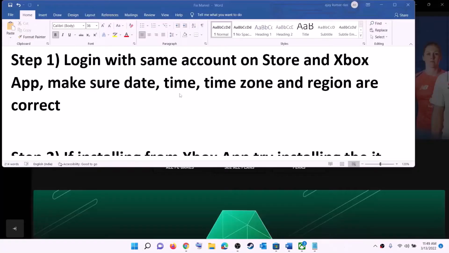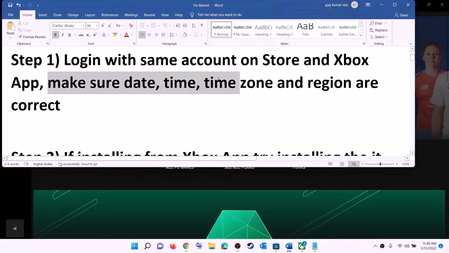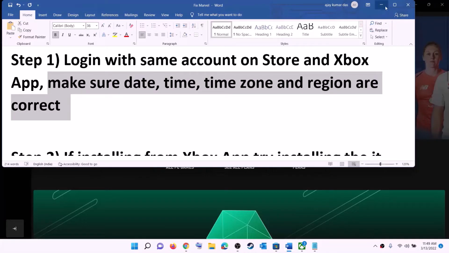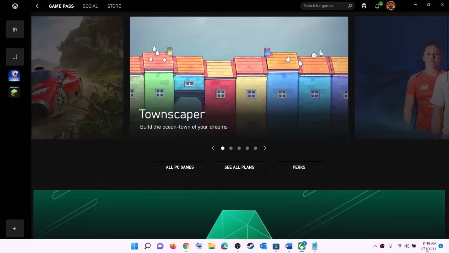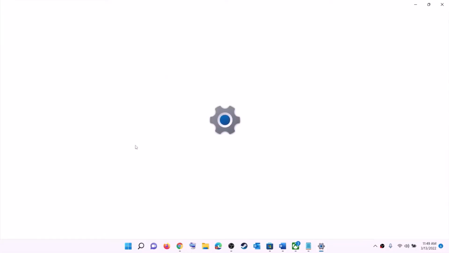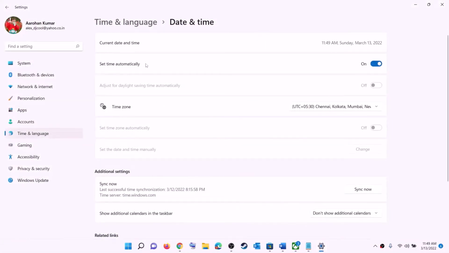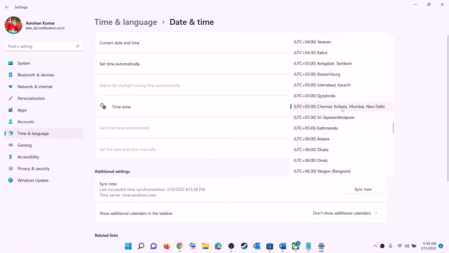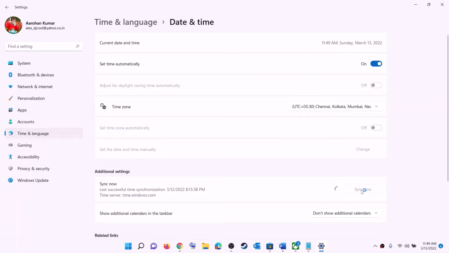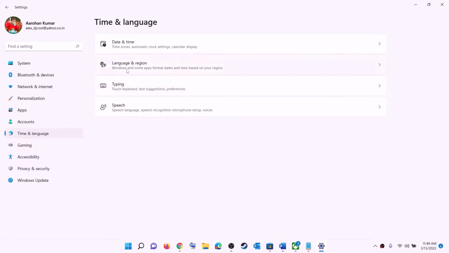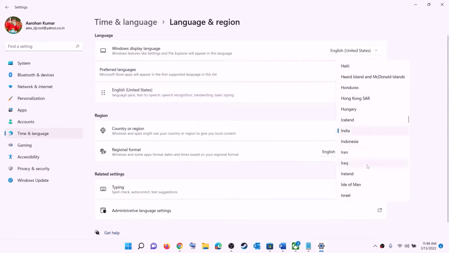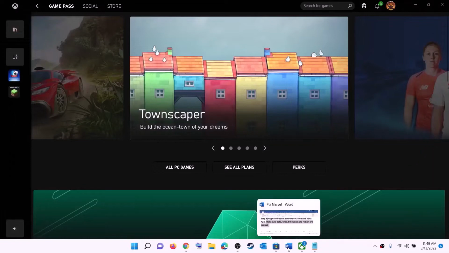install the game. Also make sure date, time zone and region is correct on your computer. So on the bottom right here you can see the date and time. Make a right click on date and time, then click on adjust date and time. Now make sure set time automatically is on over here. In Windows 10 you will find set time zone automatically. Make sure that is also on. In Windows 11 select the right time zone from here and then click on sync now. Make sure that you click on sync now and then go to region and make sure right country is selected over here. Now try to install the game.